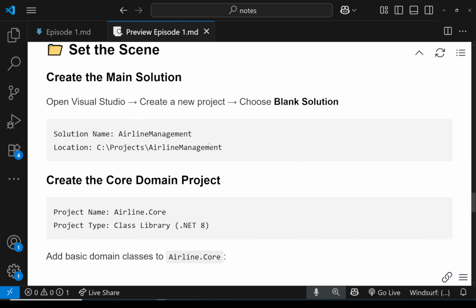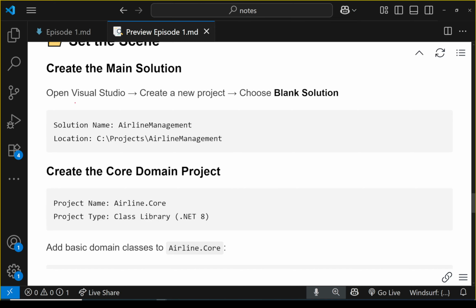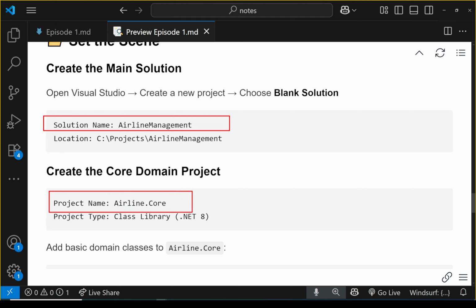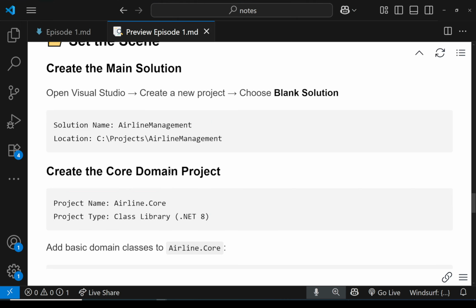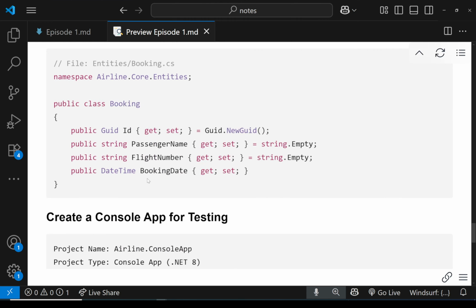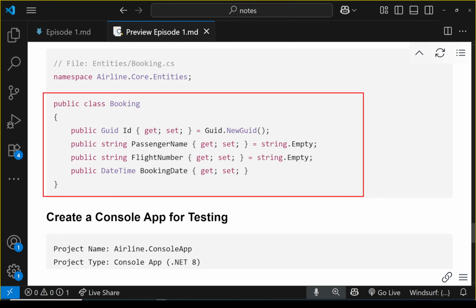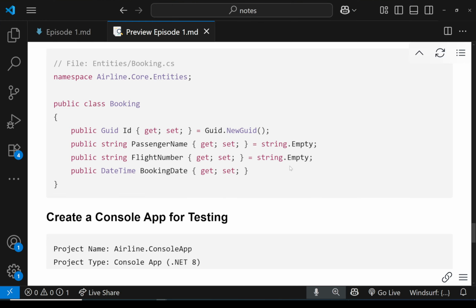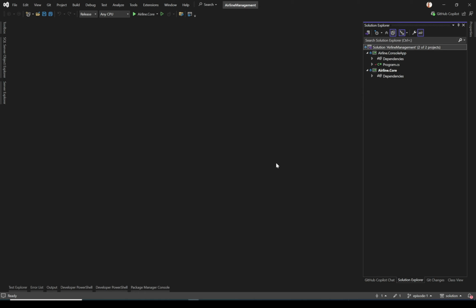So let's do this. I am going to basically create a solution. I am going to create two projects for now. A class library with .NET 8, and this is the Airline.Core for now. Then I am going to create these classes in Airline.Core, which is our class library. So this is the solution that I have right now. This solution consists of a console application and a class library.